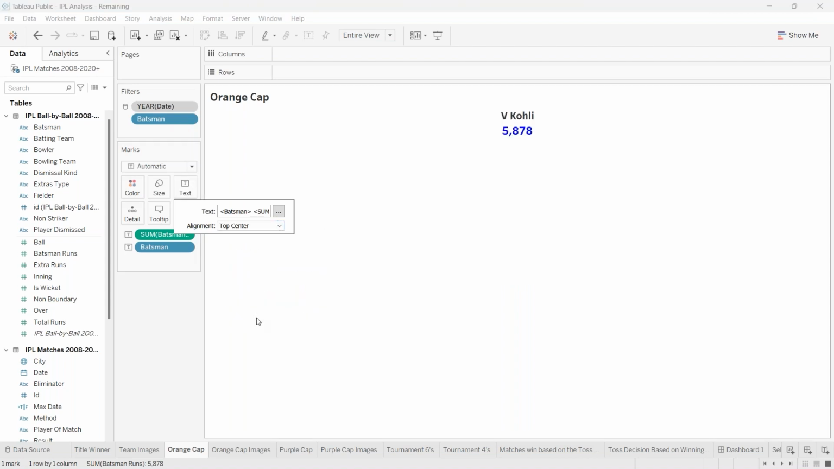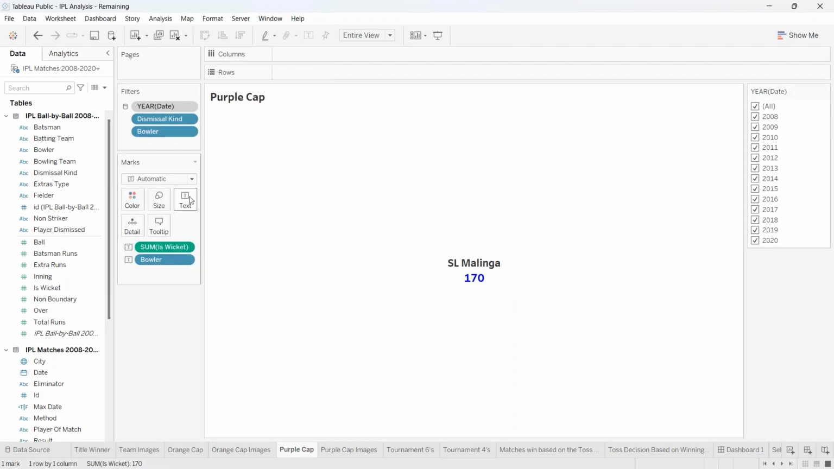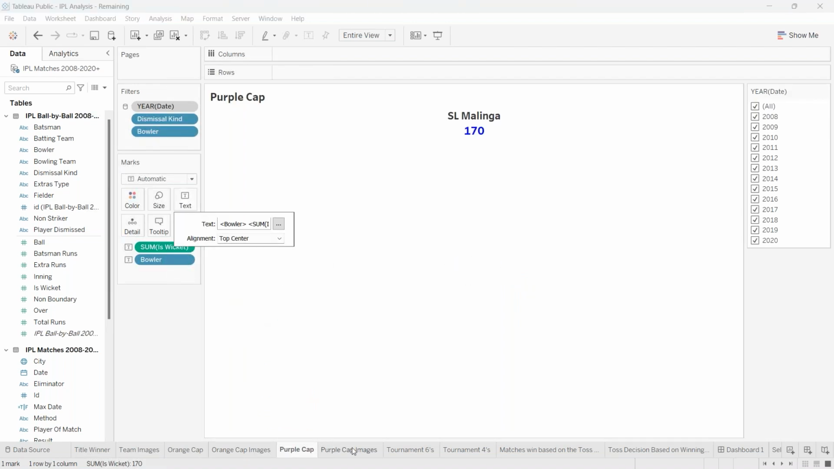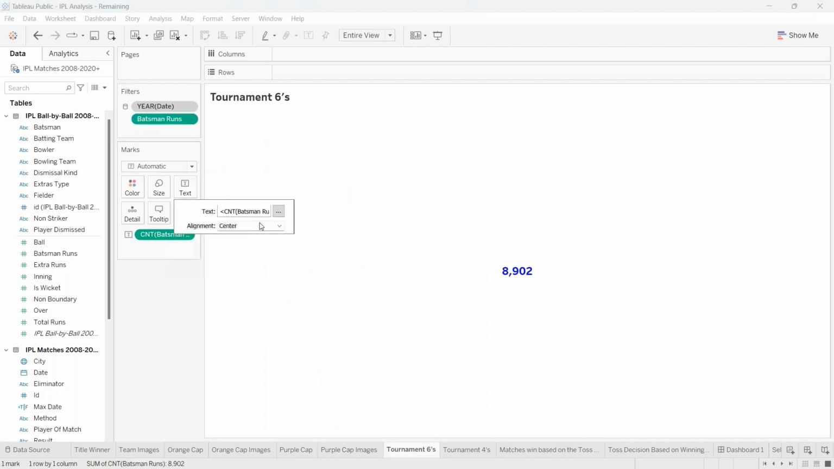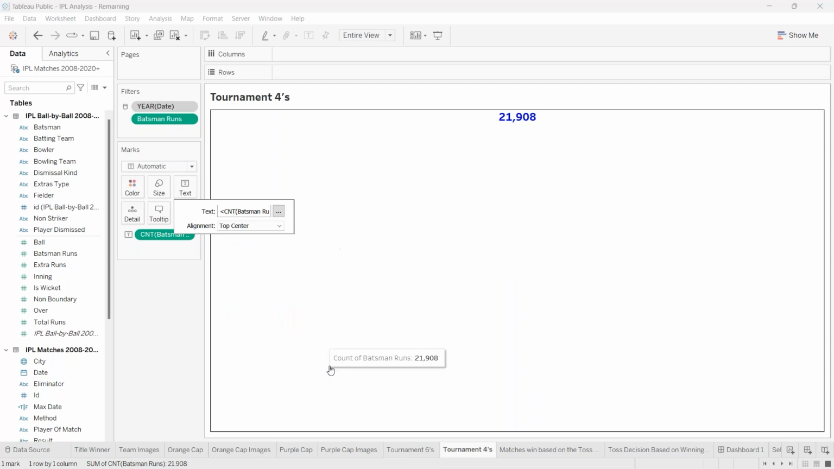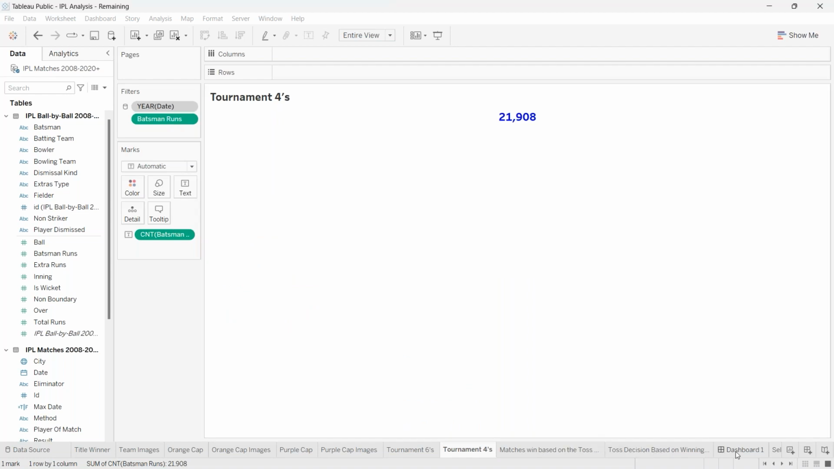Now I can simply go here, top alignment I want. I can go here into the purple cap and say that the top center I want. I'll go into the tournament 6s and select the alignment as the top center alignment. Tournament 4s, I'll select the top center. And now let's go to the dashboard, and now here you go. Now here you can see this thing.